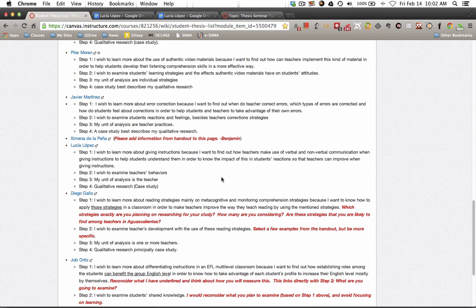So we might want to try to get a little bit more specific, like what types of behaviors. For example, gestures. See what I mean? Or you could say behaviors, language. What do they say? Do they repeat themselves? Okay, so you're going to be observing language.